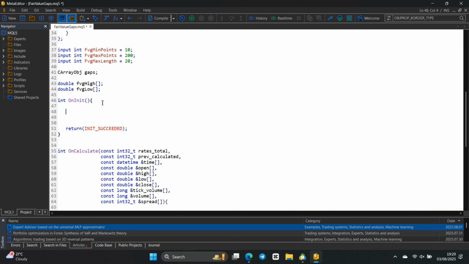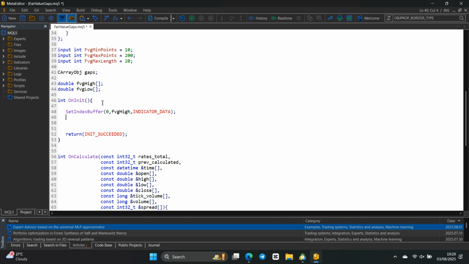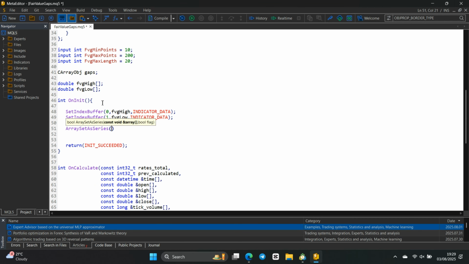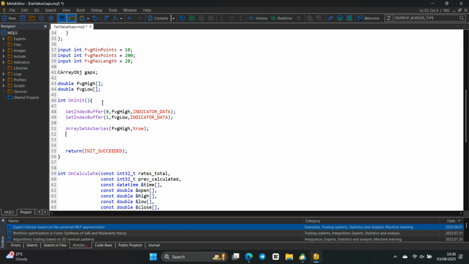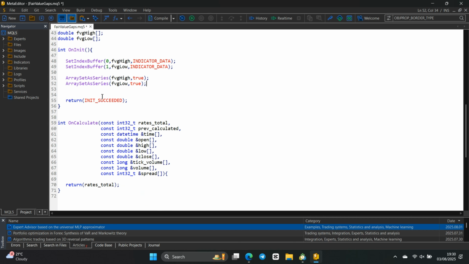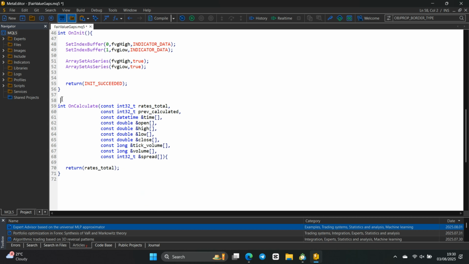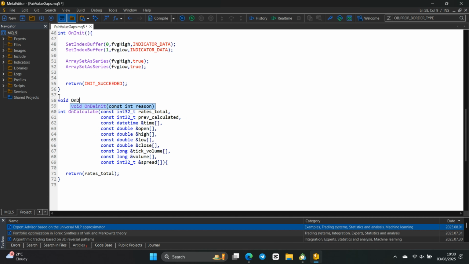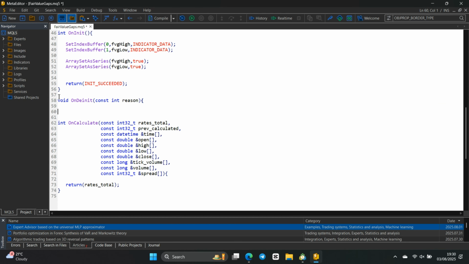In the OnInit function, we link those buffers to plots and mark them as series, so index 0 always refers to the latest bar. In the OnDeinit, we simply delete every chart object whose name starts with FVG, keeping the chart clean when the indicator is removed.